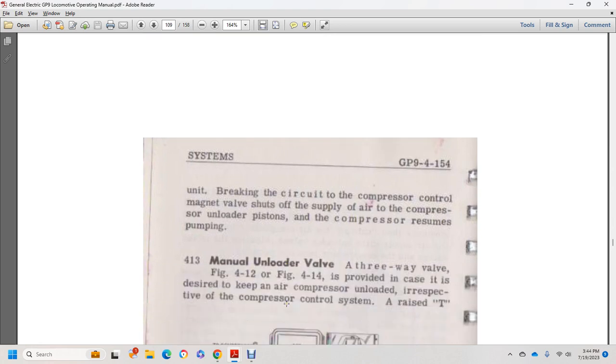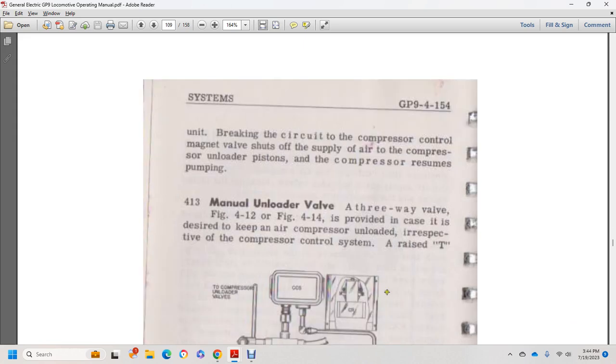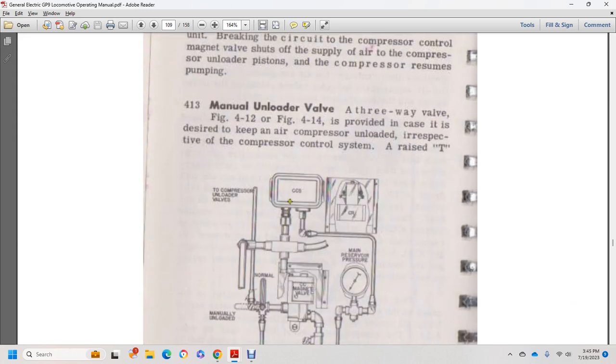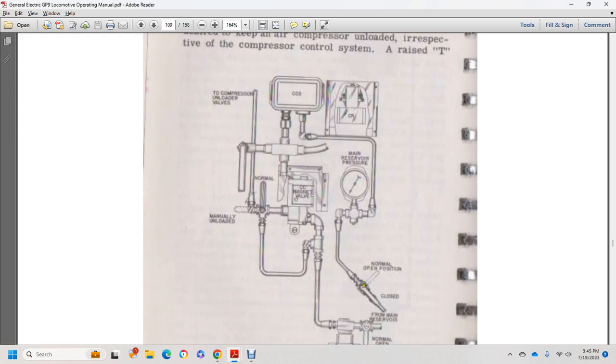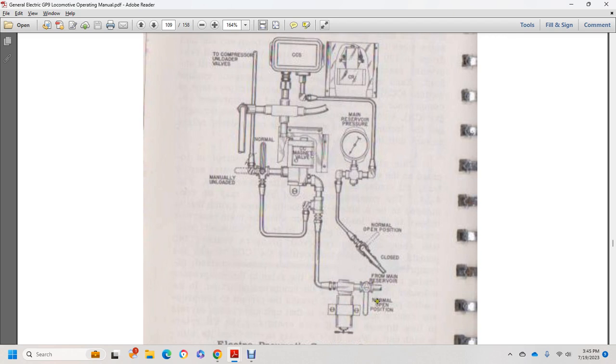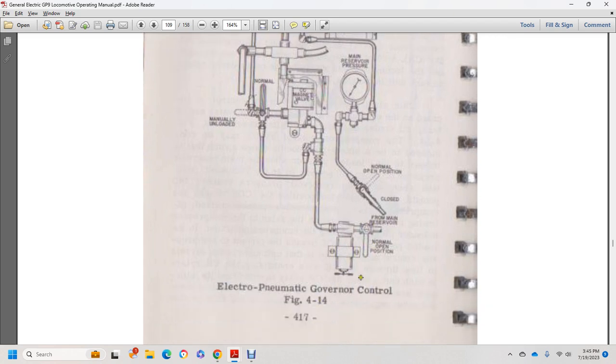Figure 413, manual unloader valve. A three-way valve, as in figure 412 or 414, is provided in this circuit for when it is desired to keep the air compressor unloaded with the compressor control system. Show the compressor unloader valve with the CCS, the main reservoir pressure, the CC magnet valve, normal and manual unloader: normal position closed, and then from main reservoir the normal open position. That's the electromagnetic governor control.